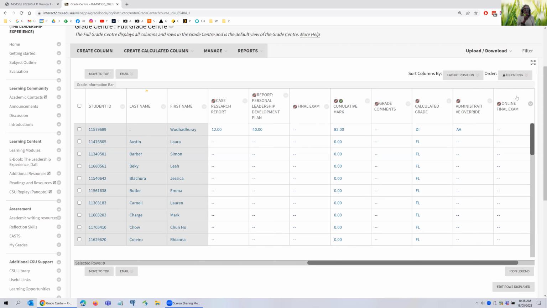Now, if that final column is okay, and it's exactly as your subject outline dictates, it might be 40 or 30%, then you can link that exam column into your cumulative mark and take out the final exam one, and your cumulative mark will be fine. If not, and more likely than not, the exam mark will be different to the one that was stipulated in your subject outline. And that's where you have to download your grade centre.